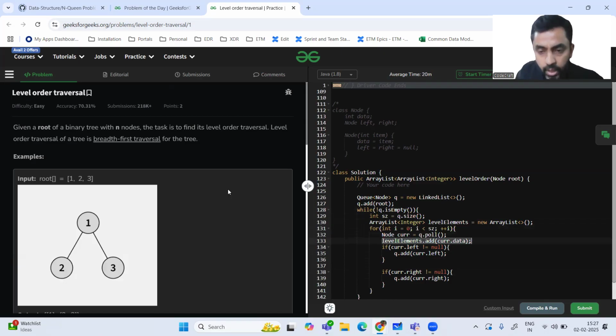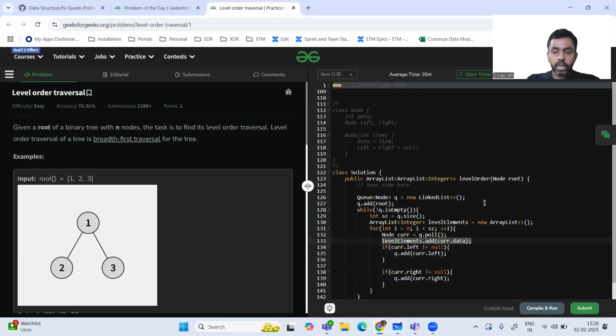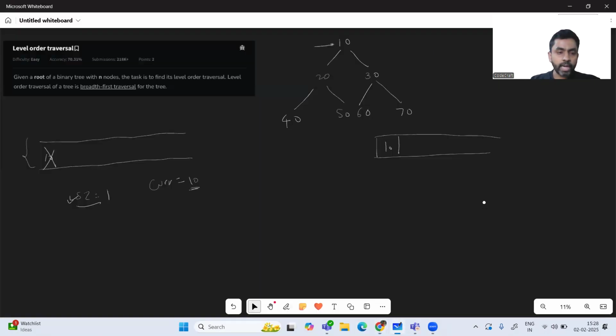ingesting the element from that particular level. So in this case, here we have added 10. Now the size was 1, and we have also, what we are doing here is current dot left and current dot right, we are adding the left and right child. So we popped 10, and now we have added the left and right child of 10, which is 20 and 30.